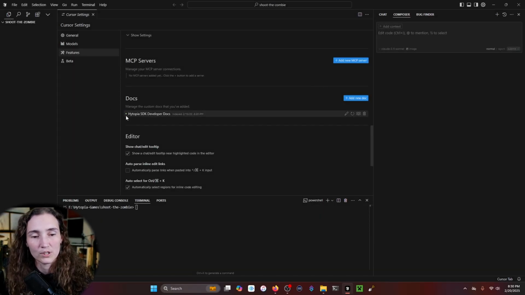You might have seen it was yellow for a second and then it turned green. This means it's been fully indexed, and it'll also give you the date that it was last indexed. If you feel like it's been too long and you want to make sure it's re-indexed, you can always hit this refresh button and it will re-index it.